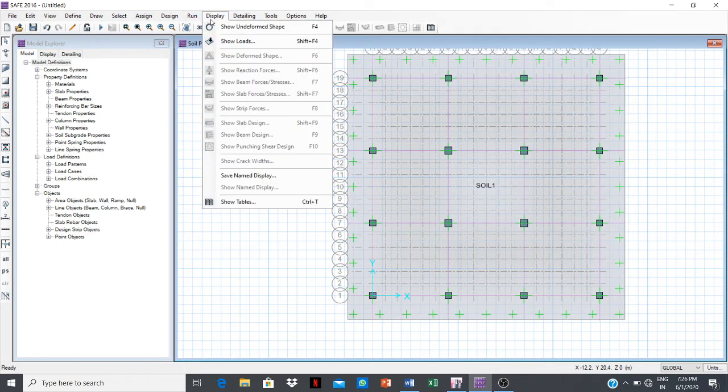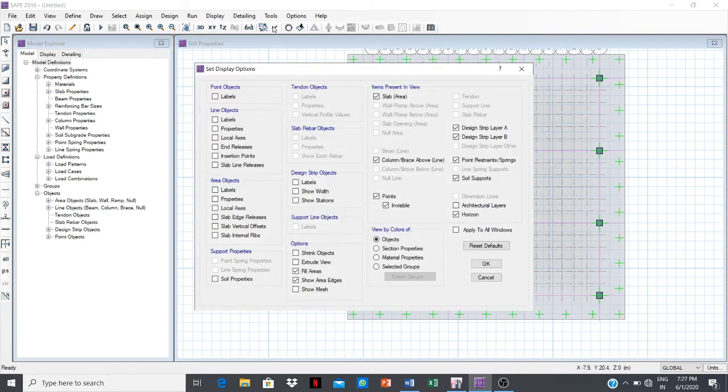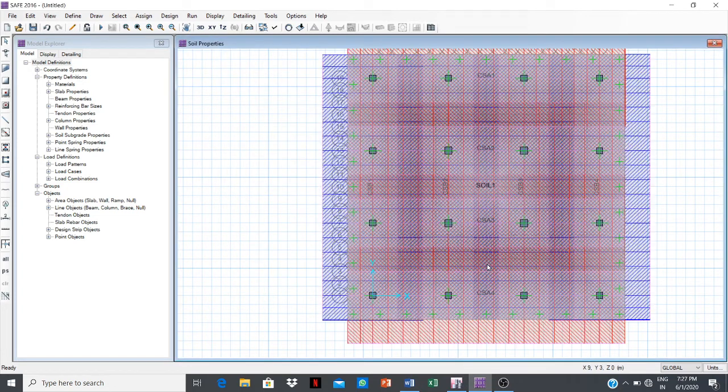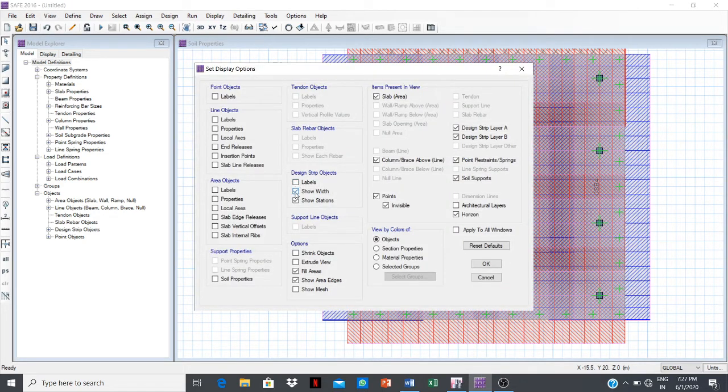For strip view, we will set display options to design strip objects. This is the strip we have given, as shown. Now undo. Okay.